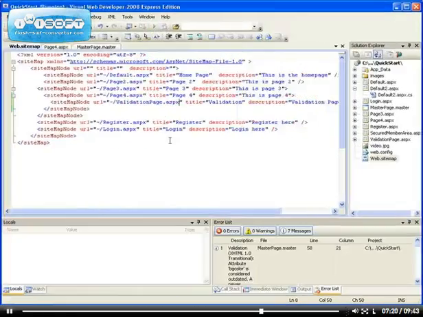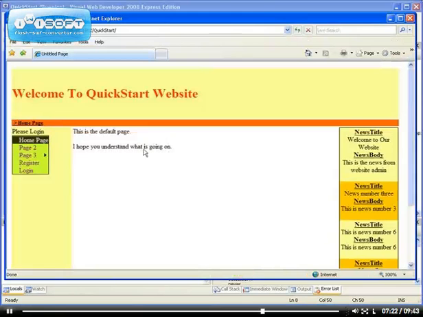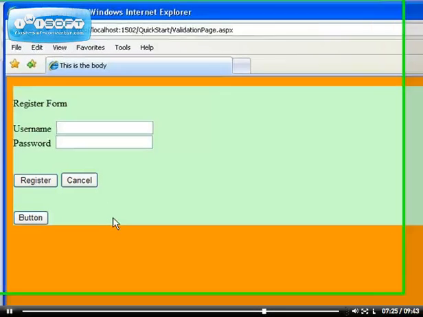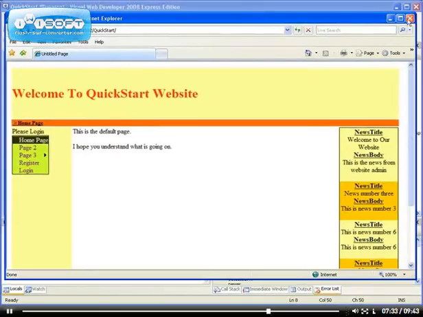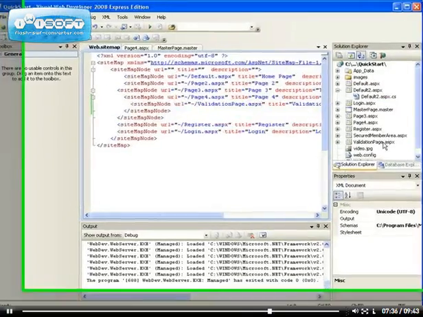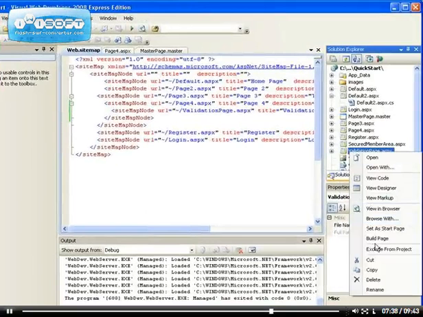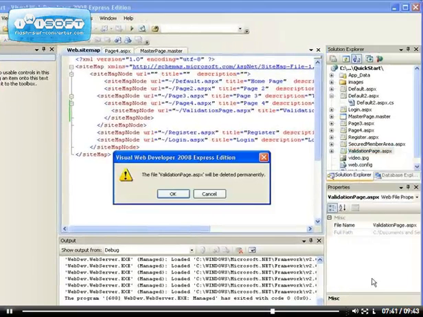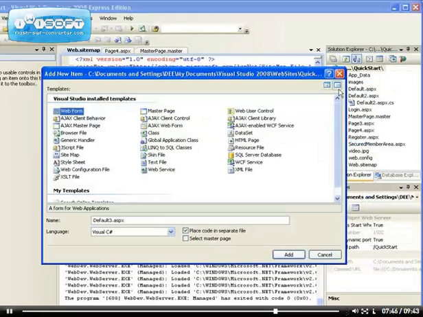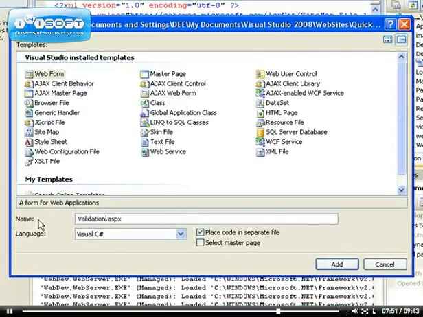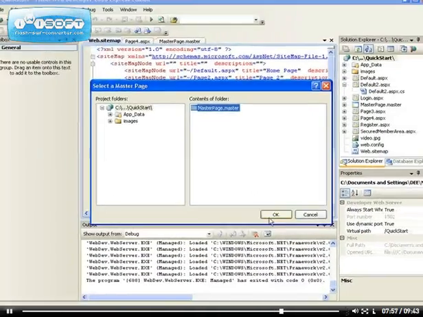Sorry about that. That's why I told you should never forget the ASPX, because I usually do. We can quickly fix that. The validation page, I delete this one. Then I add another one, a new item. I name it validationpage.aspx, and I want to select a master page for that.